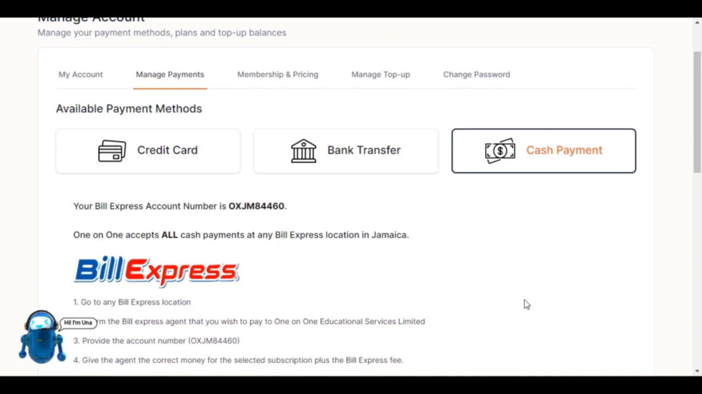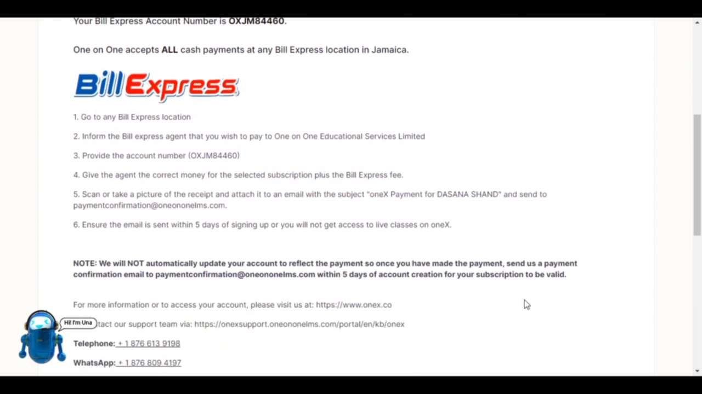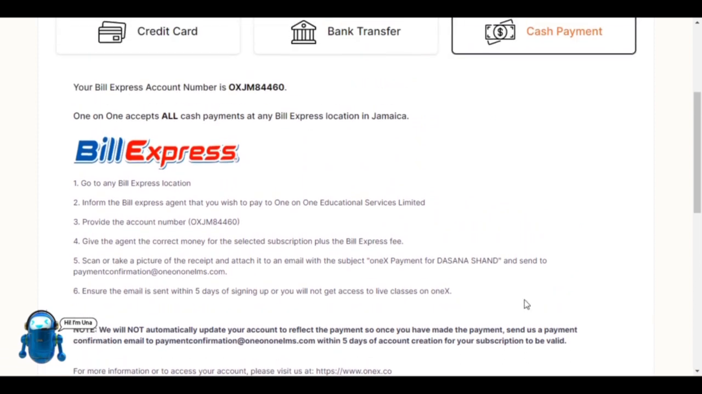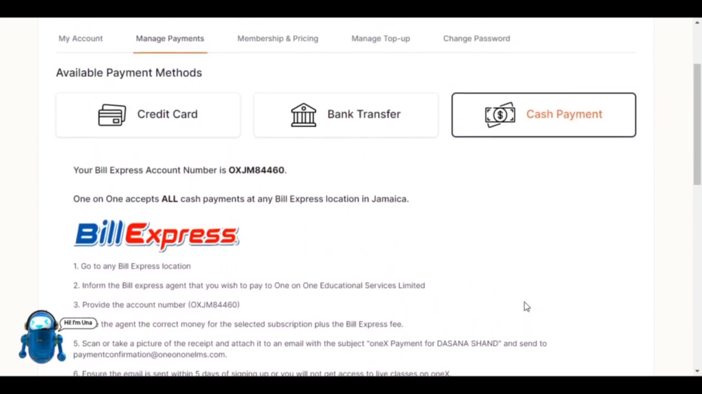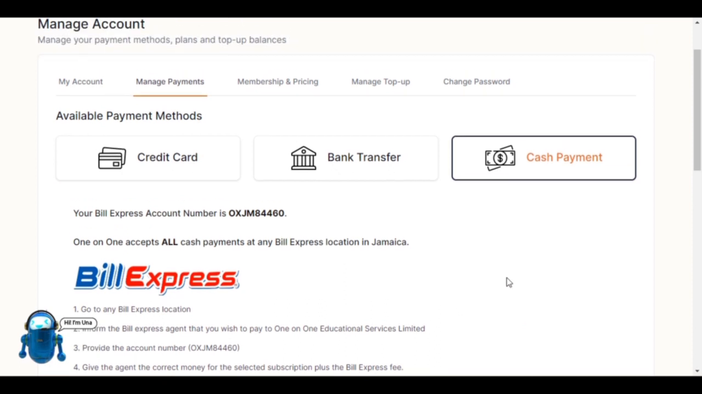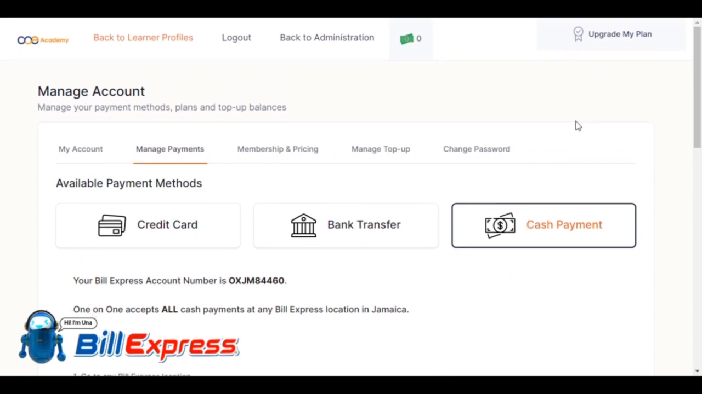Next is cash payment. This is facilitated through Bill Express. Here you will find the instructions as to how to make a cash payment for your tutoring sessions or group course. Remember that payments for subscriptions are only accepted through the credit card payment option.